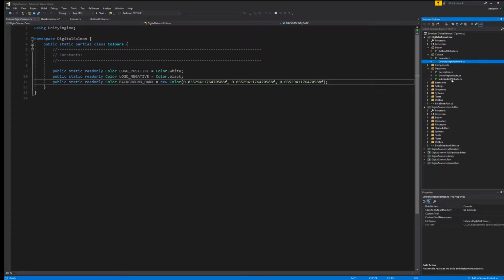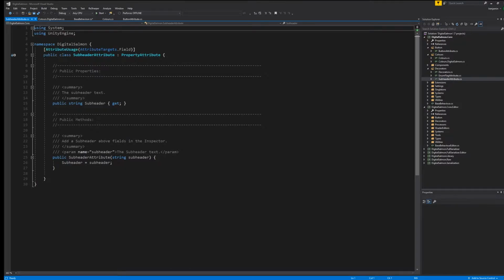Okay, cool. The extra one, we have a subheader attribute. It's basically like a header, but it's a subheader. That can be really useful. People like to have quite pretty inspectors. And again, something like Odin might give you a whole lot more control over this, but we like the quite basic stuff. So we're just going to go with subheader for now.